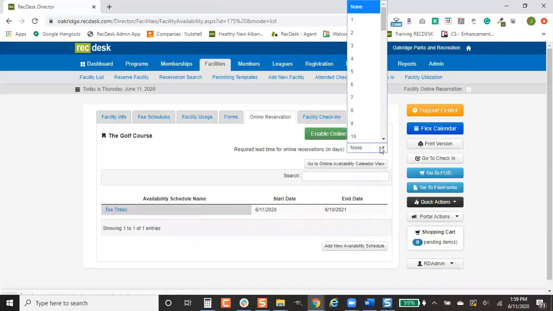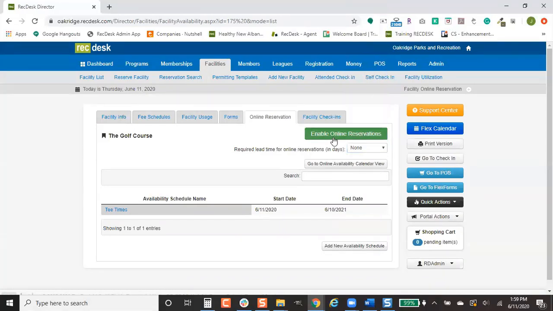Make sure you set up the required lead time if you want them to set their tee times a few days in advance, and enable online reservations if that's something that you would like them to be able to do.